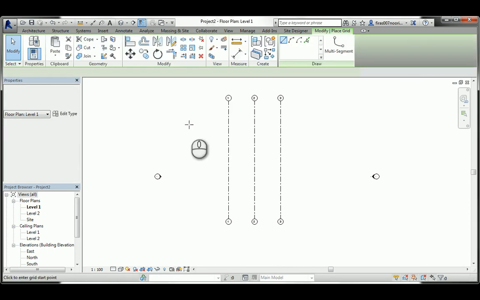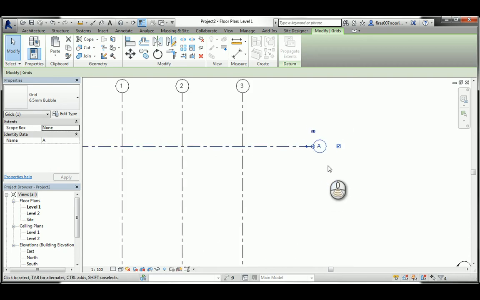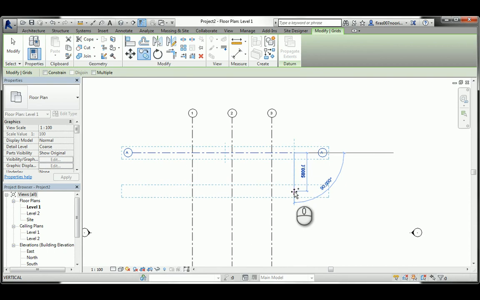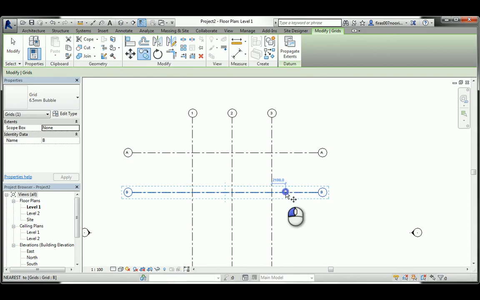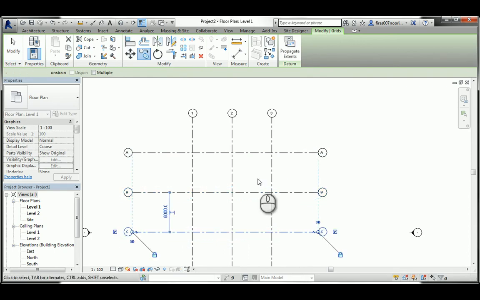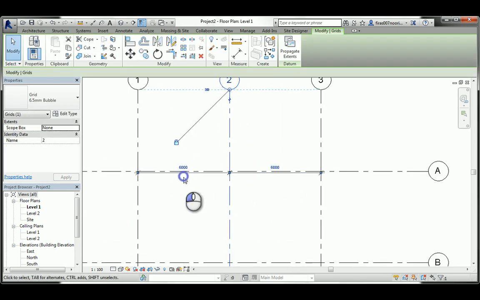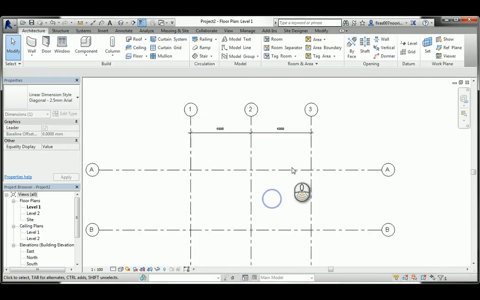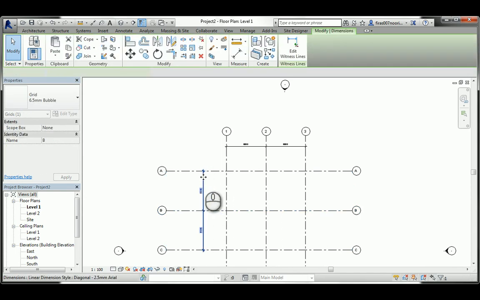And now the horizontal ones. Again, I'm going to change this into an A, make that double, and this time I'm going to copy this down 6,000 millimeters, and again 6,000, and again this one is 6,000. I double check that by checking this temporary dimension, change it into a permanent one, and push that up, and the same thing here. Select this one and make it a permanent dimension.